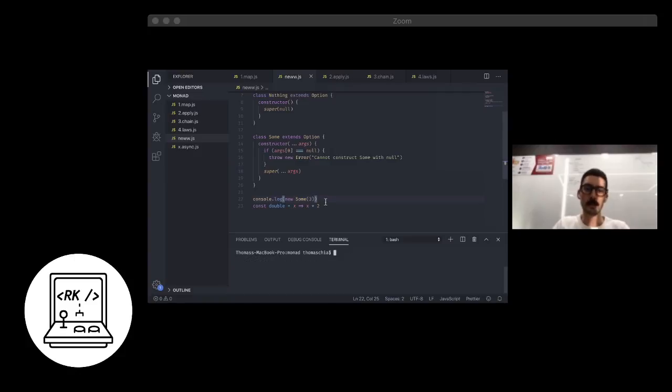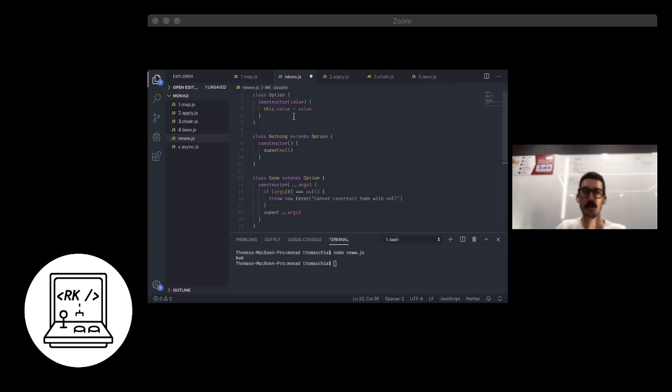So if I want to double 3, I obviously cannot do something like this. That's not going to give me what I want. That's going to give me not a number. So what I need to do is add a way for me to call this function with the inner value. And I will call this map. So what I'll do is I'll pass the function to map.